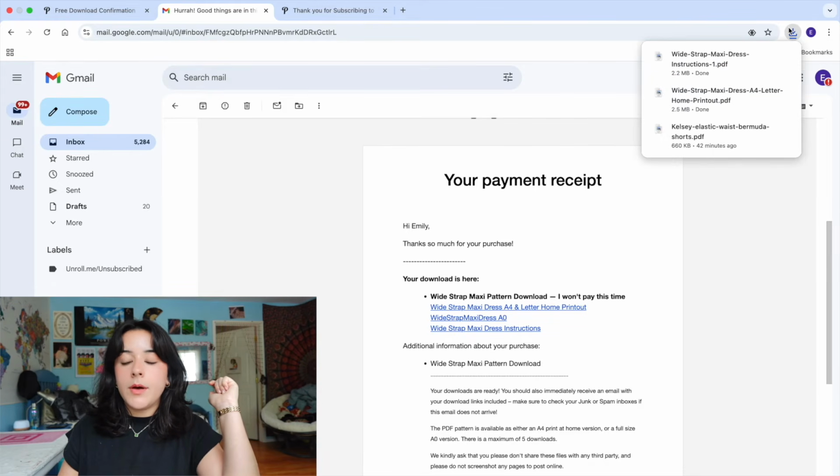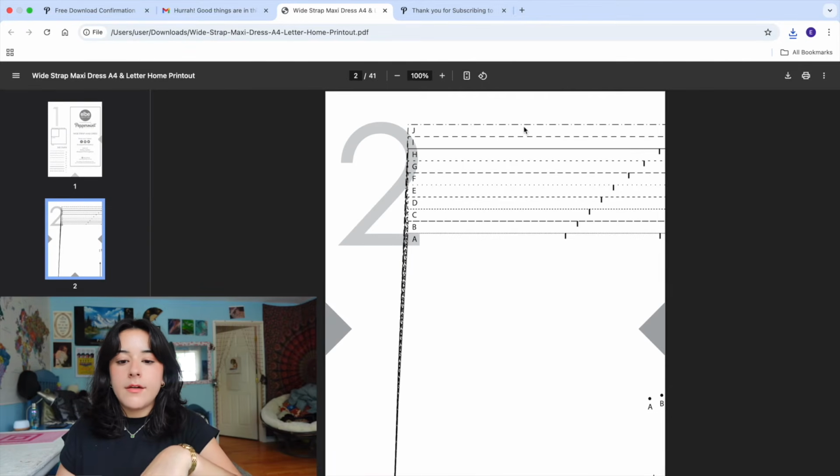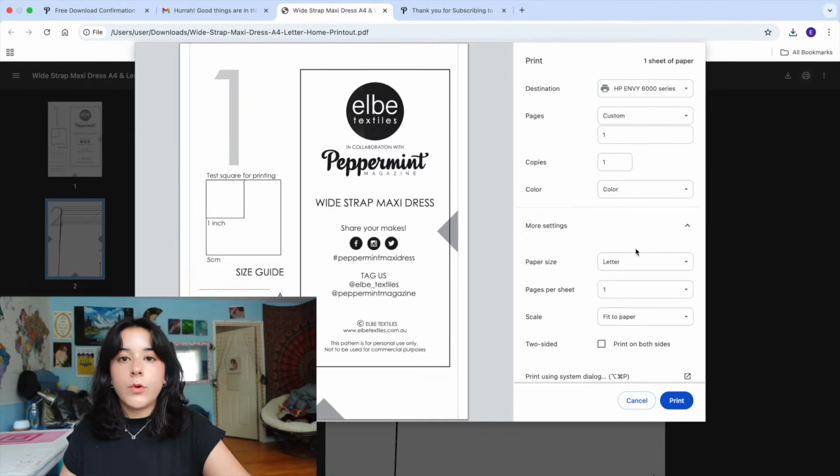When I download them, they pop up right here. As you can see, it has the same thing where it has this square. And how I was describing before, they have these options here where, let's say your pattern size is E, you would just follow the specific line pattern for your size, and that way you don't have to go through the process of turning off all the other layers. So from here I would just go print and do my first square like usual. Once I know that that is the right scale, I've measured the 1 inch or the 5 centimeters, I will print out the rest of the pages, and I'm ready to cut out and begin.